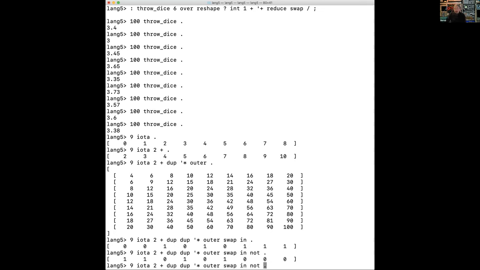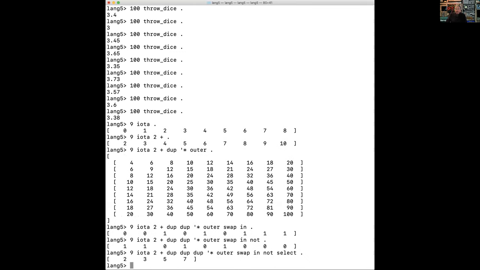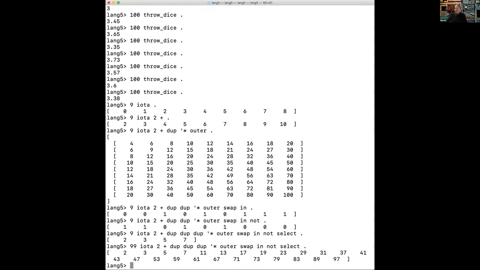And all I have to do now is create a third copy of my original vector and use this copy to select all the elements which have a corresponding 1 in the selection vector. And what I get is, ta-da, a list of primes between 2 and 10. And I can, of course, extend this to a list of primes between 2 and 100 just by enlarging my original vector. And you see, I get a list of primes between 2 and 100.